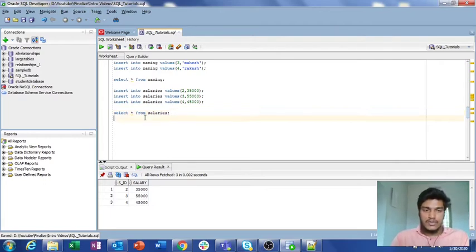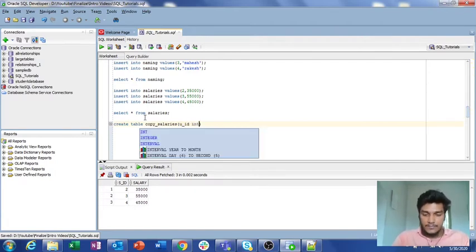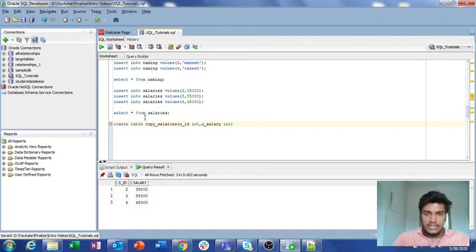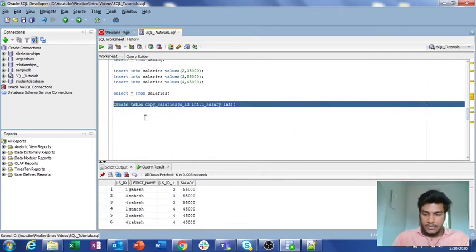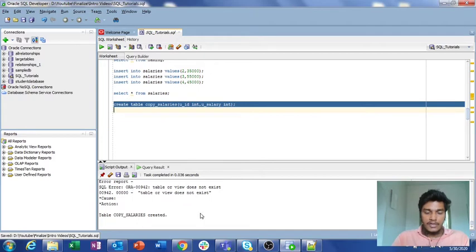So first of all, I want to create a new table here. CREATE TABLE copy_salaries, and I want to make the data types the same as in salaries. UID as an int, and then u_salary, which is also an integer. Now I am running it. If you run it, table copy_salaries is created.